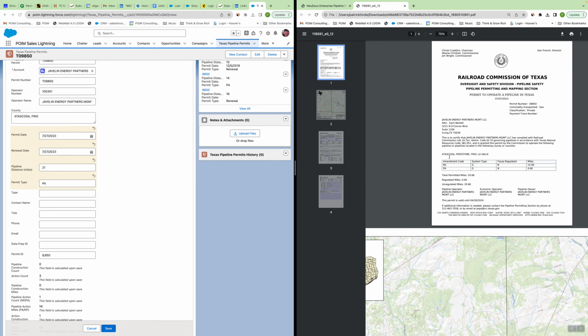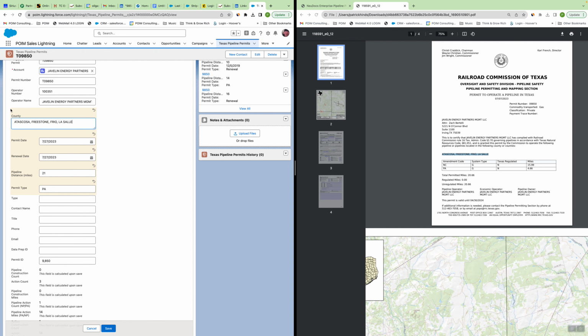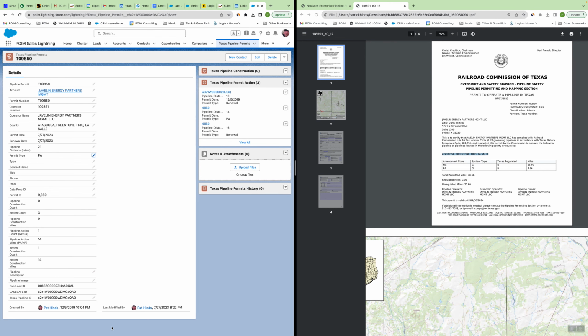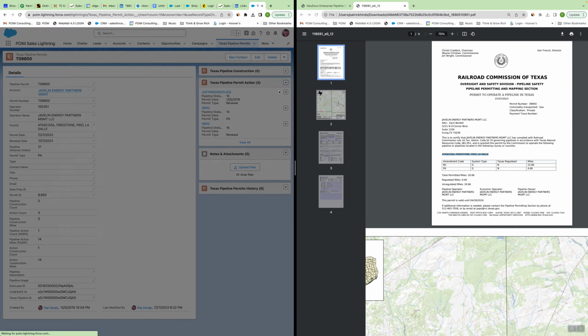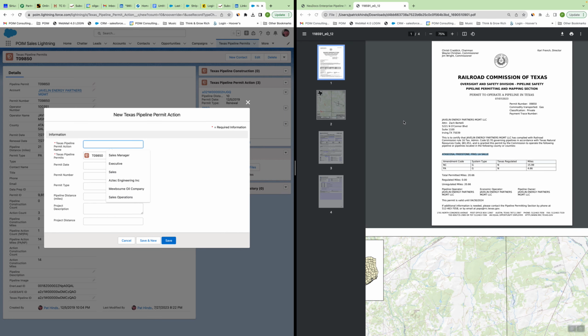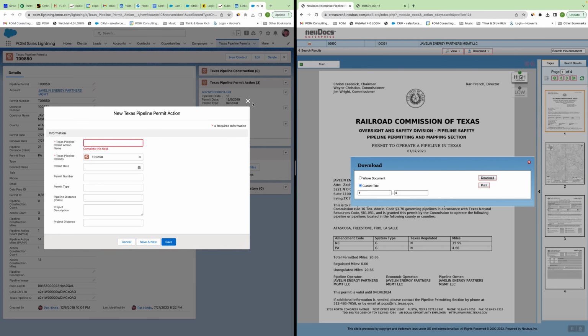So there it is. So what I end up doing when I download it, I can just highlight it, and then I can come over here and copy it in there, into the county, so I don't have to retype it. But you could retype it if you want, it doesn't matter. And then I'm going to save it. Then I'm going to come over here, new pipeline action.